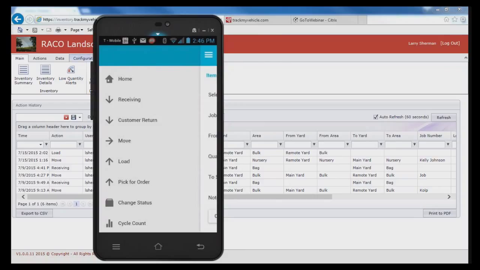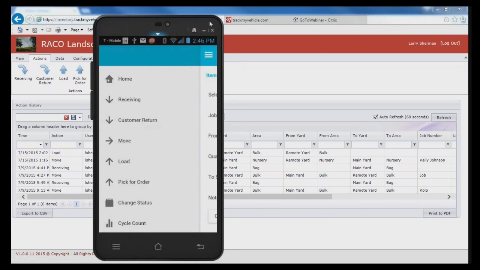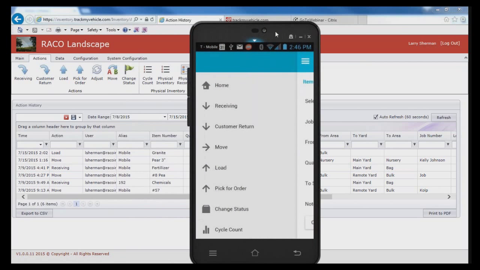All right. So again, as you see, the mobile application is rather intuitive, and you can see where these things come from. Here are the actions that are created on the desktop. As you can see, those same actions are reflected on the mobile application. So there's your receiving, customer pickup, your move, your load, your adjust. So the mobile application and the desktop application mirror each other for purposes of training and understanding how the application functions.